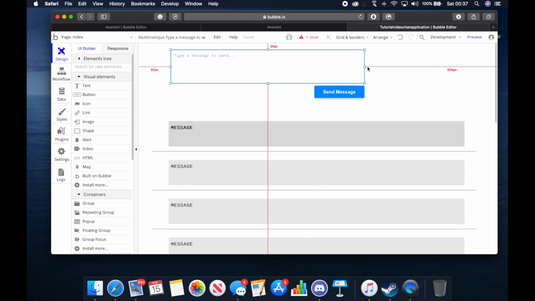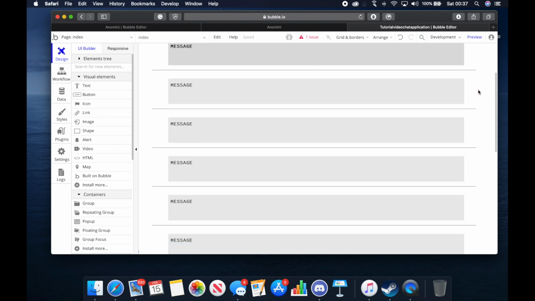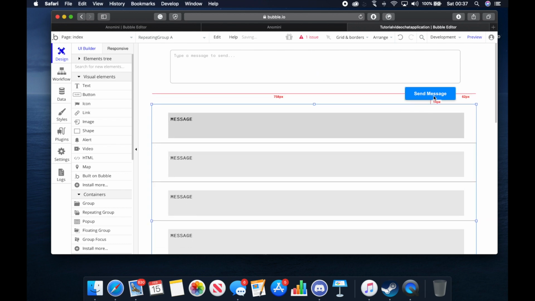Alright, now I am going to drag this into proportion, like so, this box up here, and I'm going to move the send message button. This is going to be the interface of your site. Not brilliant, right? Oh, I didn't think so.